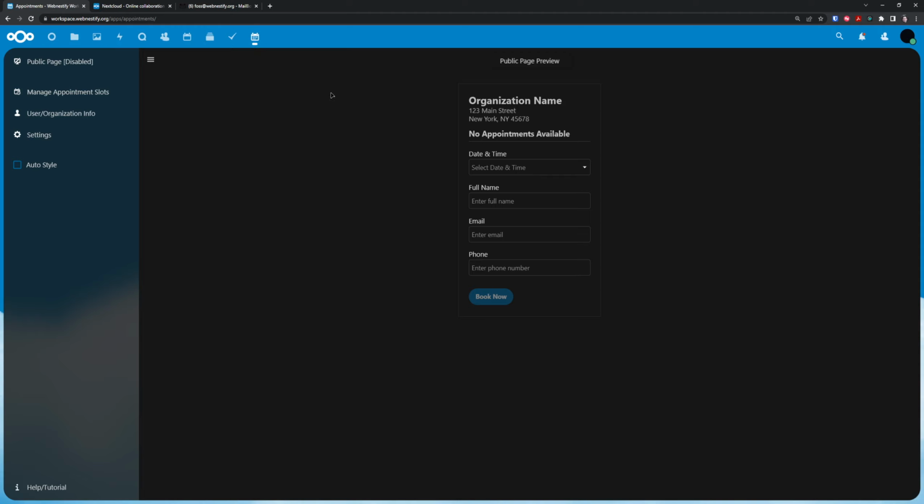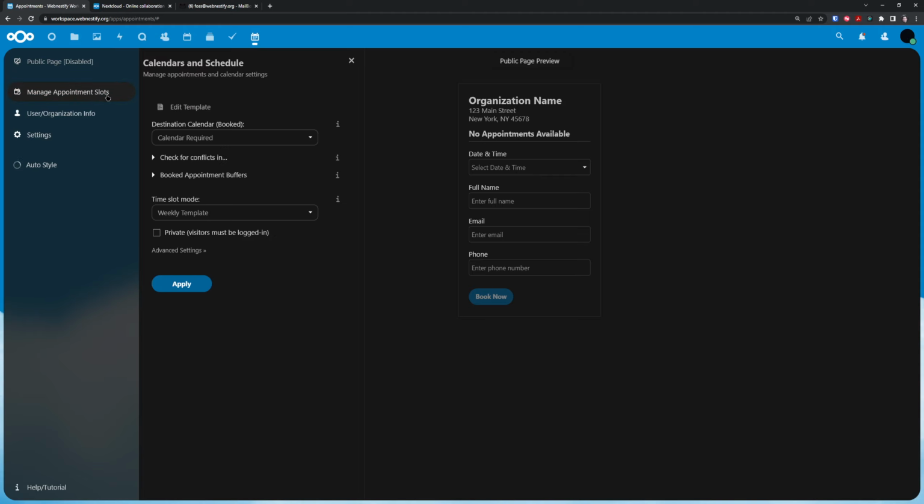So with appointments, you can fully integrate your meeting software and booking system with this Nextcloud instance. You don't have to pay for Calendly or any other booking software that you have. And it's pretty simple and easy to manage. Basically, here you can manage your calendar schedule.